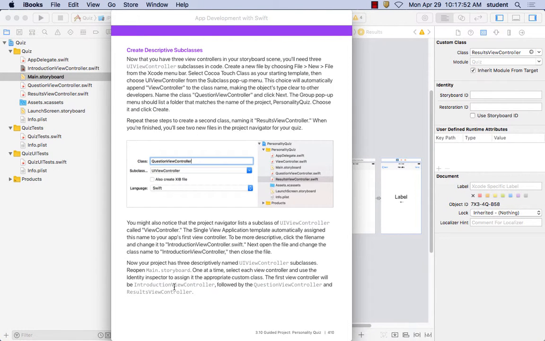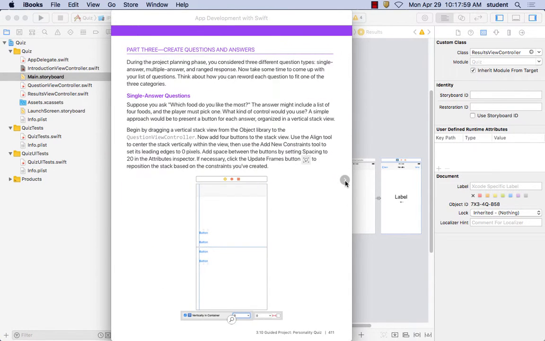And we've created the view controllers. All 3 of them are linked together to the right spot. Next, create the questions and answers. Again, this is a little tricky because you have to do some auto layout stuff. And so just be very careful that you do the auto layout right.